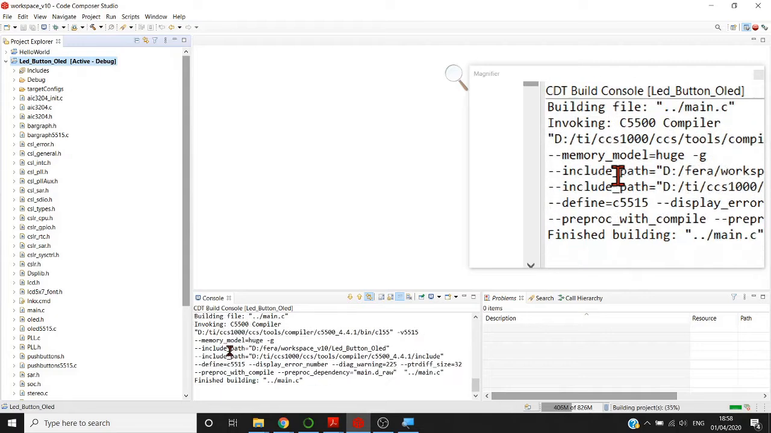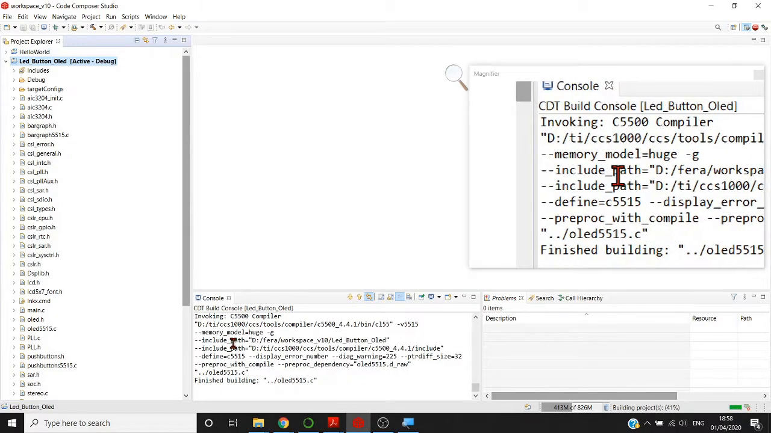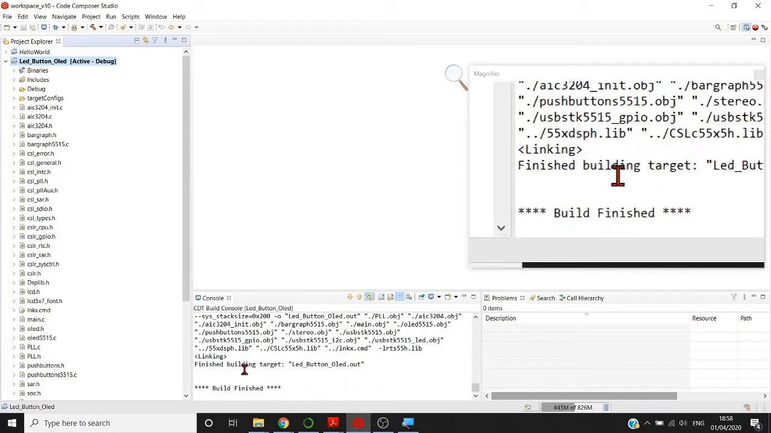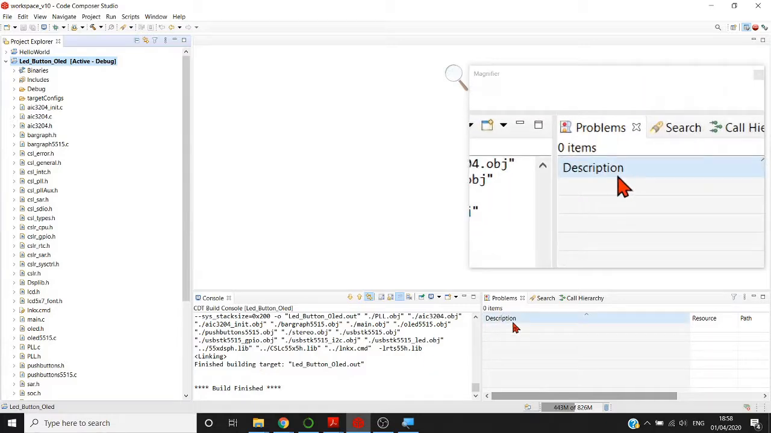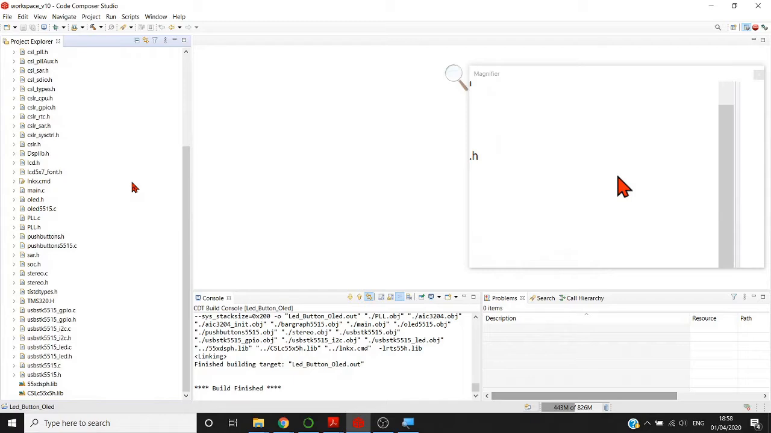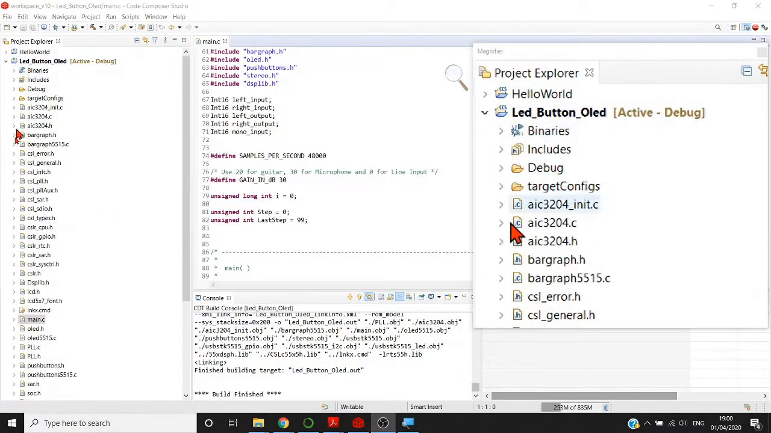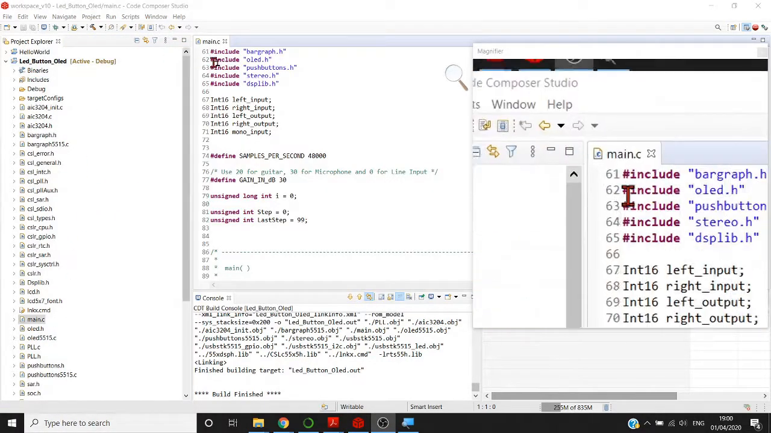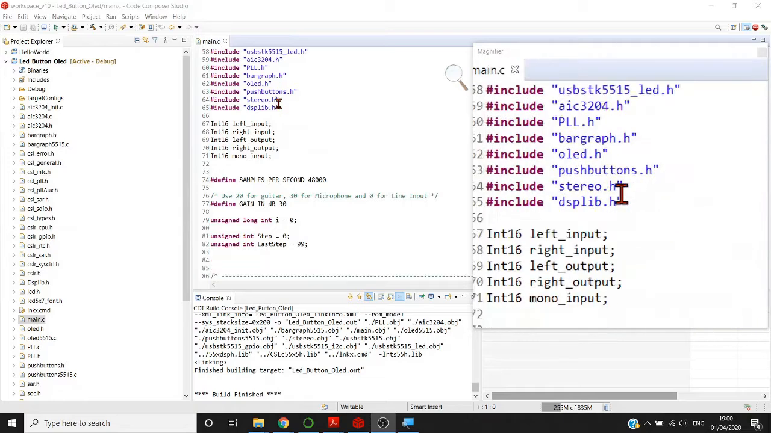So we have here our console window. So build finished, no errors. So we can start to look at what we are going to do in this example. Now we have our files here. We check the properties and we can start our example.